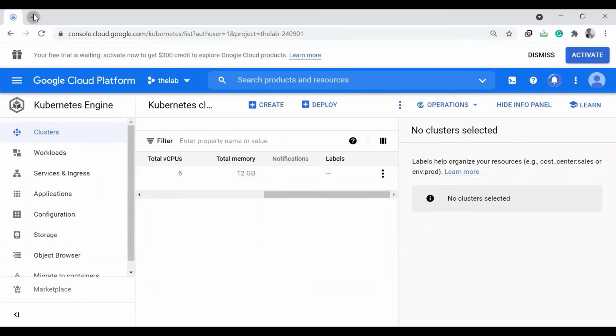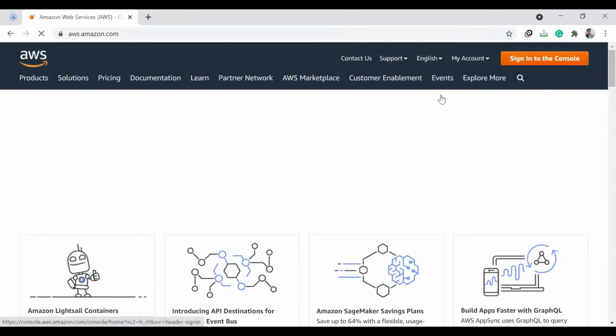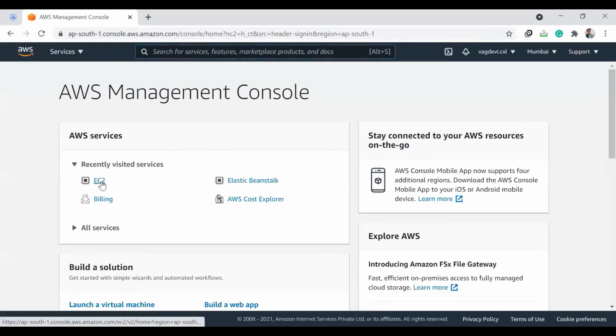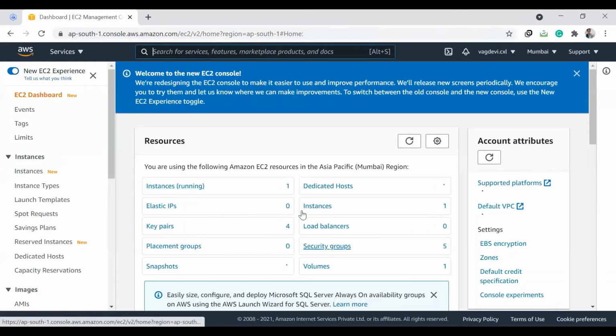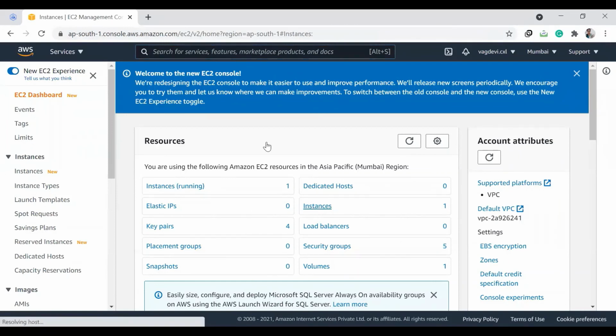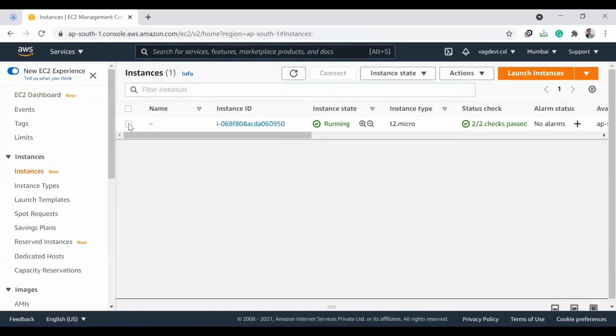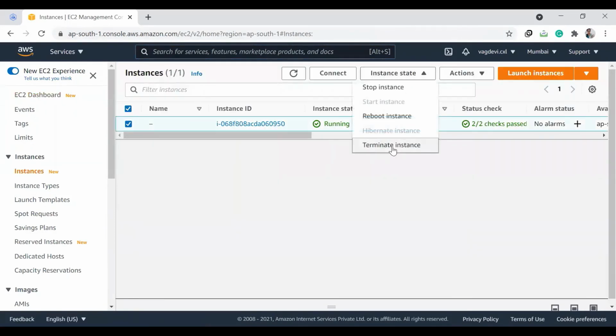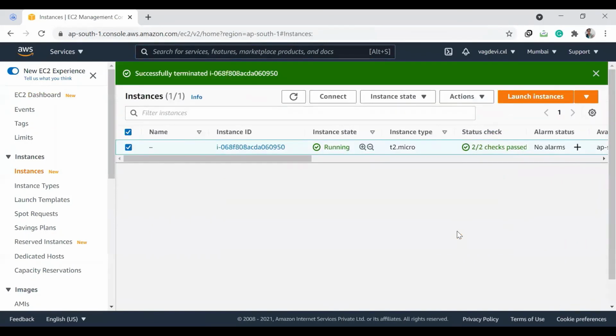In a very similar way, we will also go to AWS, because we also need to delete this EC2 instance, right? Which you have accessed remotely. So terminate instance. It will be terminating. It takes some time.